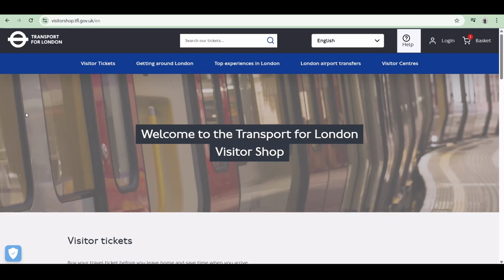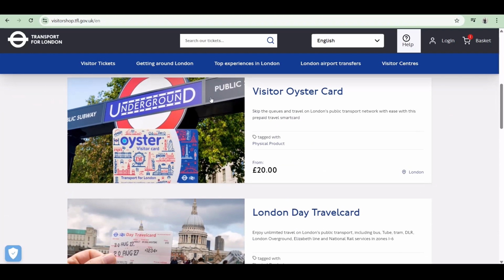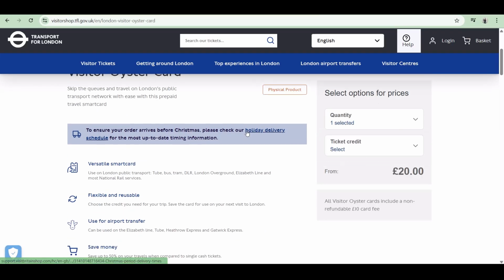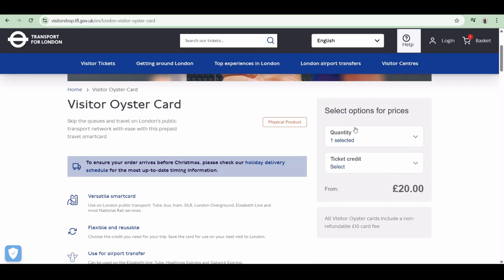From here, you're gonna scroll down until we see the Visitor Oyster Card right here. Click on it, and then we're gonna scroll down again and see the options right here.